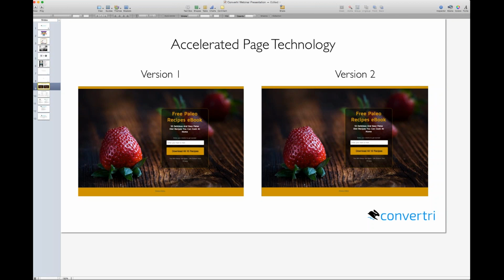One of them has been run through Convertri's accelerated page technology. The other one hasn't. Just give me some feedback, and guys, if you can help me out with the answers here, let me know which one you think is the one that hasn't run through accelerated page technology. Which one do you think is the true HD and hasn't been compressed in any way? Version 1 or version 2? Let me know in the chat box, guys. Tom and Andy, if you can help me out with the answers, because I can't see them.